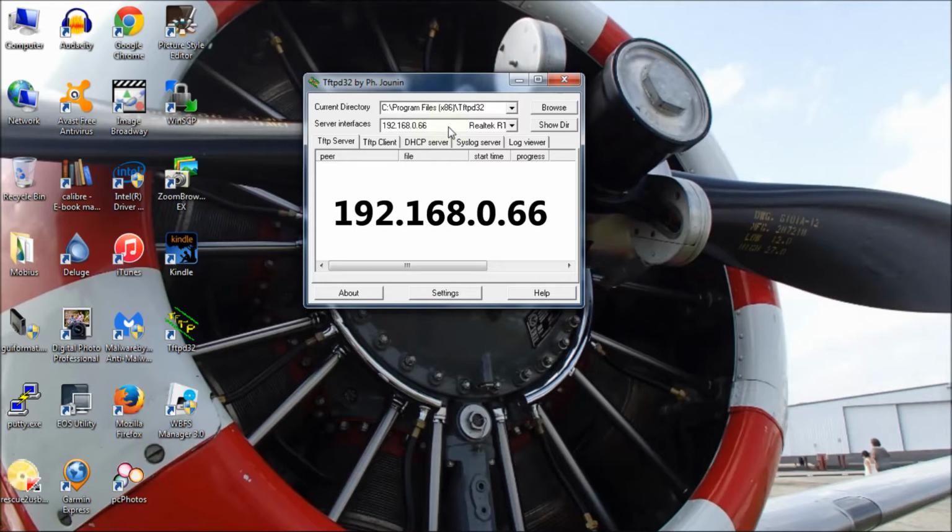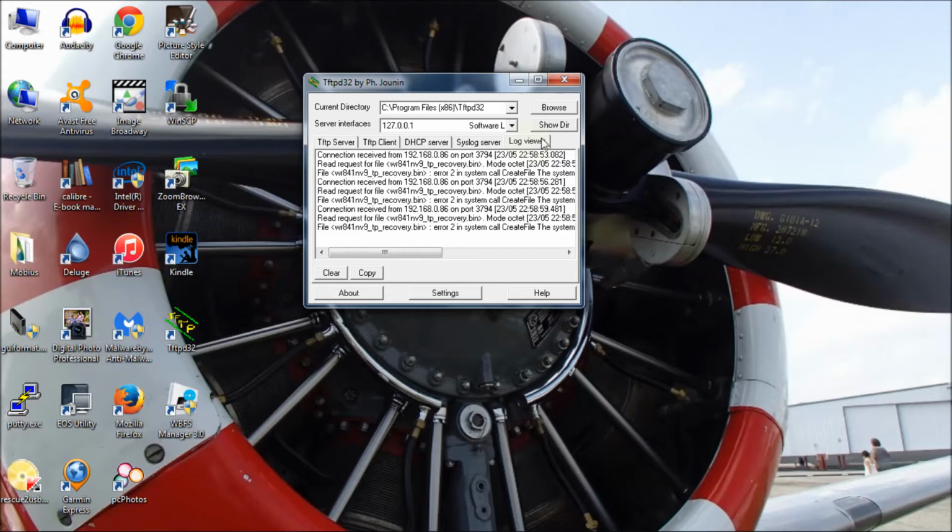And now I'm just going to start up the router holding down the reset button for 3 seconds, and it should initiate a connection to TFTPD. So let's do that. 1, 2, 3. All right, I let go of the switch, and something happened because my IP address changed there. Okay, so let's take a look at the log viewer.